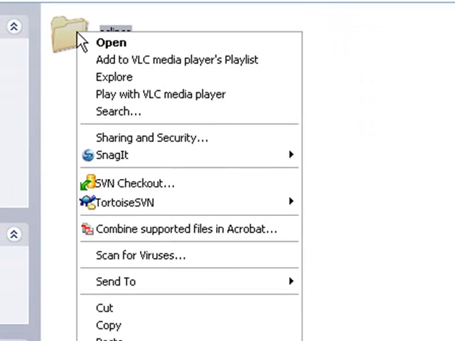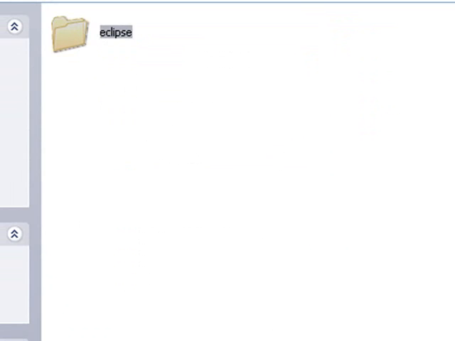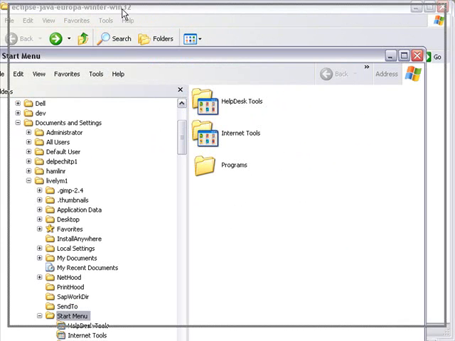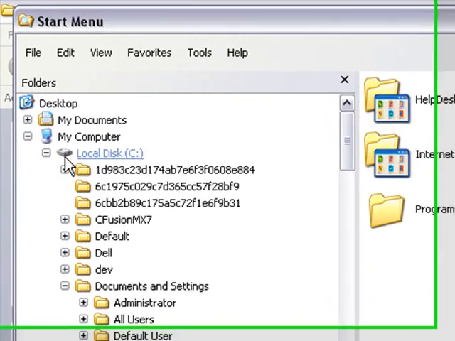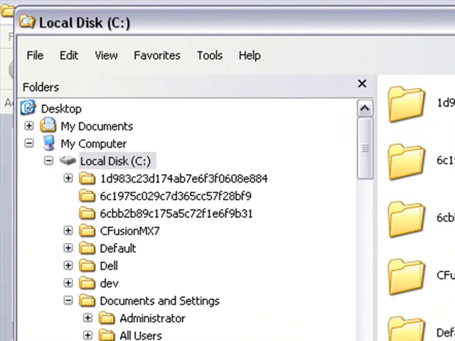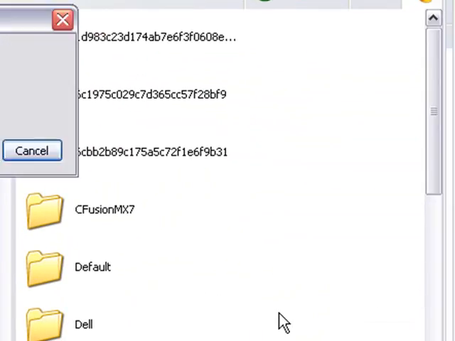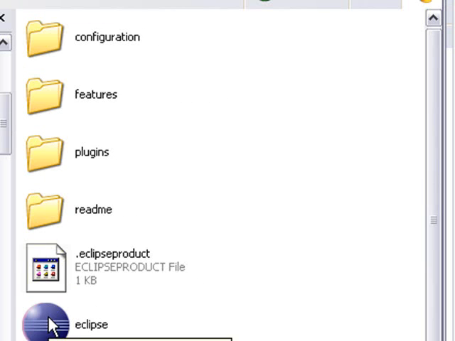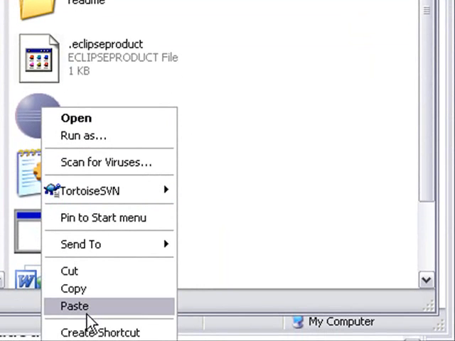Let's just take that Eclipse folder, copy it, and let's put it on our C drive. Let's go to C, let's just paste the Eclipse folder right there on the C drive. And now the Eclipse folder is on the C drive. I'm going to click in there. I'm going to right click and create a shortcut.